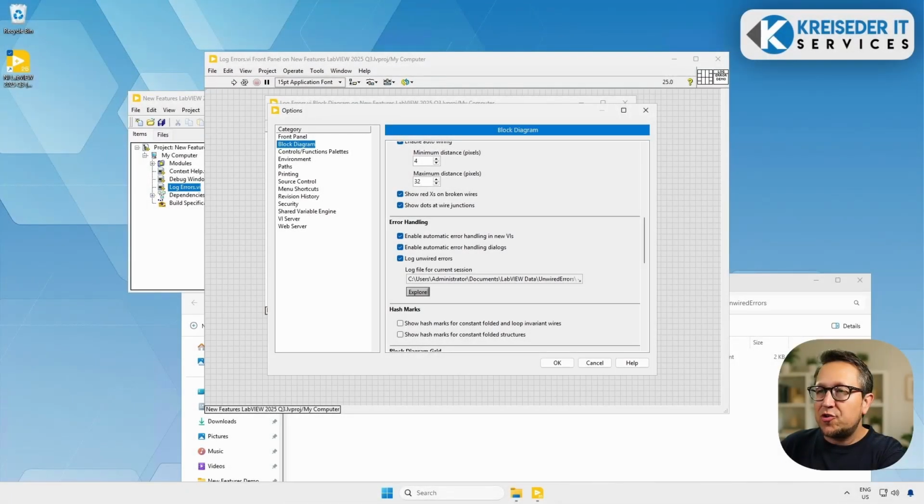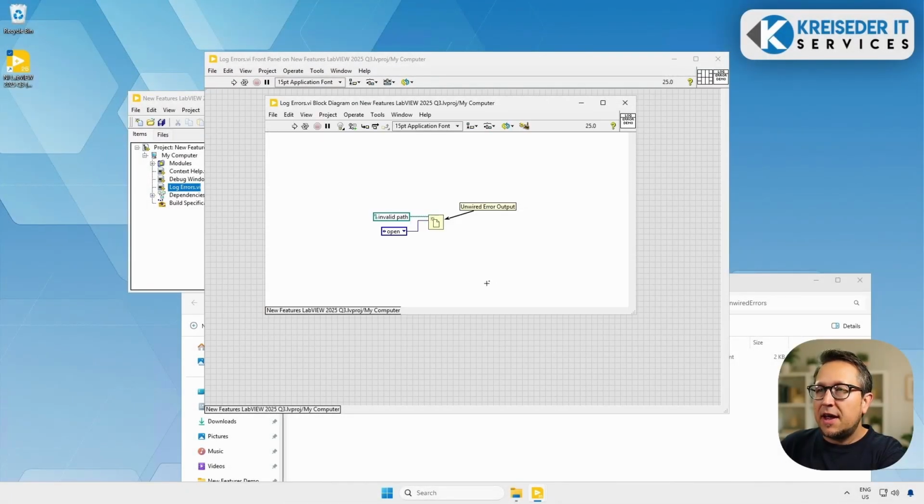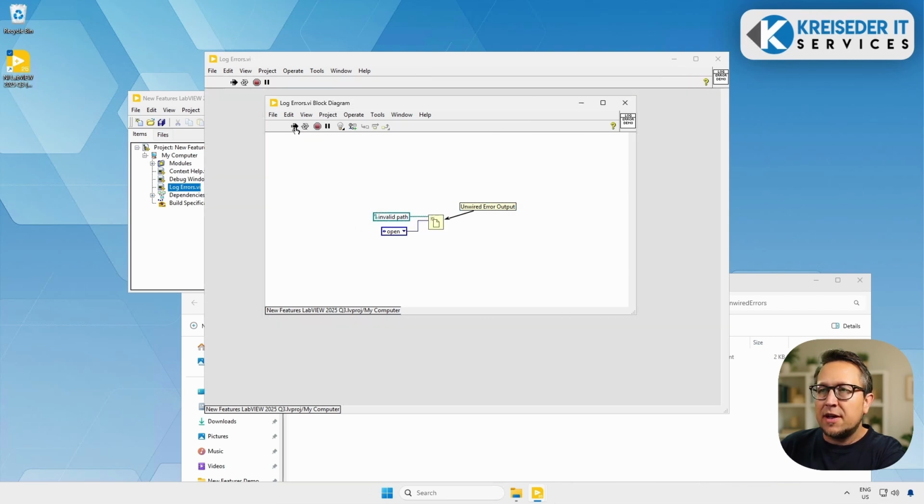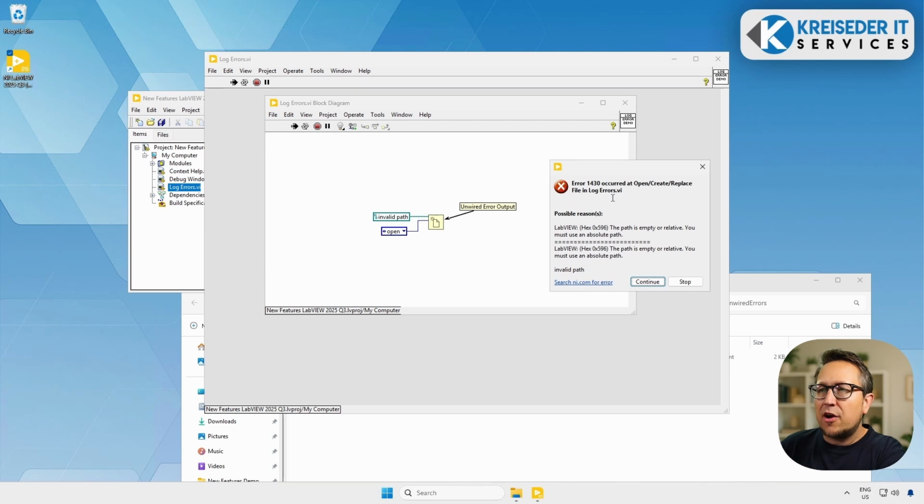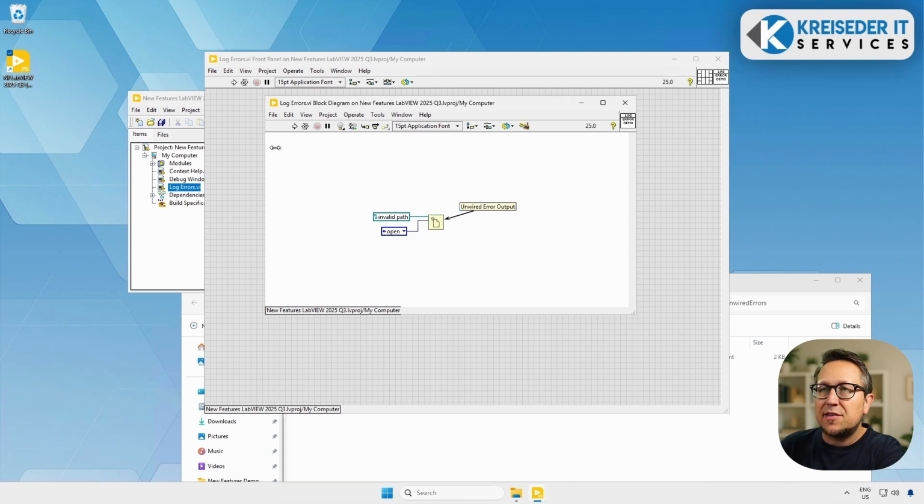So we enabled the option and then click OK. And yeah, let's execute our VI. This should produce an error. Hit run. You see that we also get the error message here in the environment because automatic error handling is enabled. So I can click continue and the VI is done.